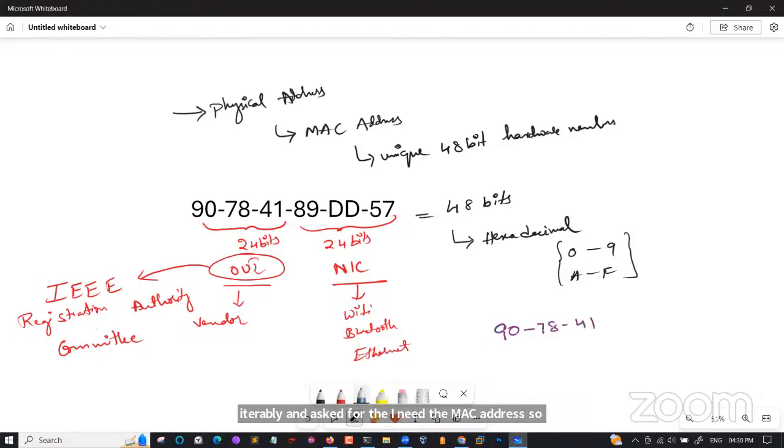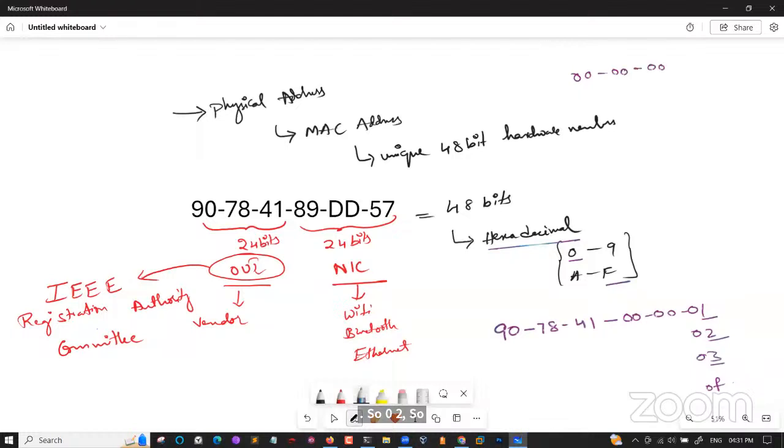Now the vendor takes these first 24 bits and adds the remaining bits to the NICs. This is added to the Bluetooth, this is added to the Wi-Fi, this is added to the Ethernet, like that, for whatever devices they have. I told you it's hexadecimal format, so from 0 to F only. So here it ranges from 000000 up to FFFFFF.